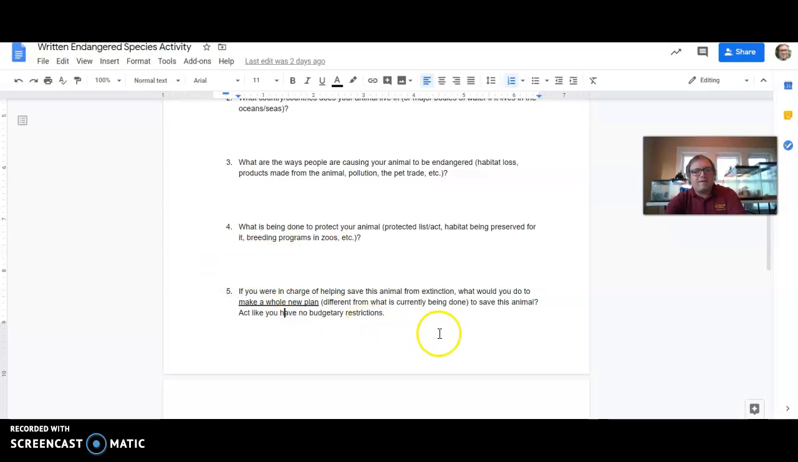And then number 5, if you were in charge of helping save this animal from extinction, what would you do to make a whole new plan, so different from what's currently being done, to save this animal? Act like you have no budgetary restrictions. So normally money is one of the big things that gets in the way of these types of plans. But think about, if you had all the money in the world, what could you do to save this species that would be different from what's currently already being done?